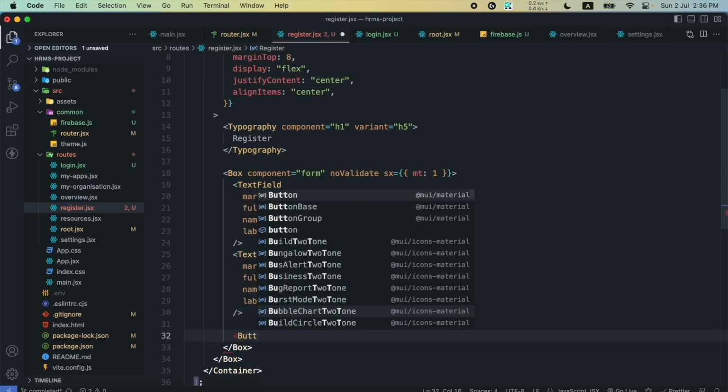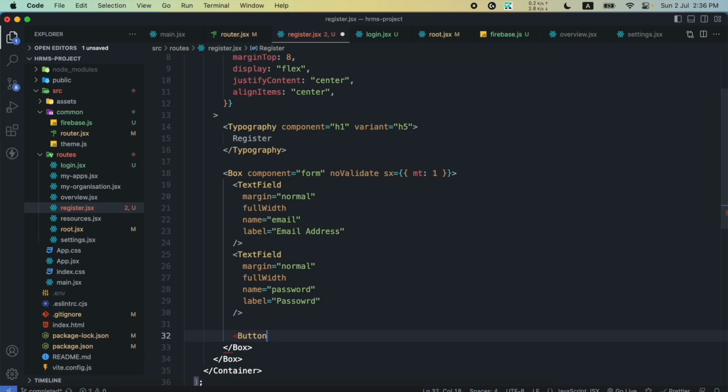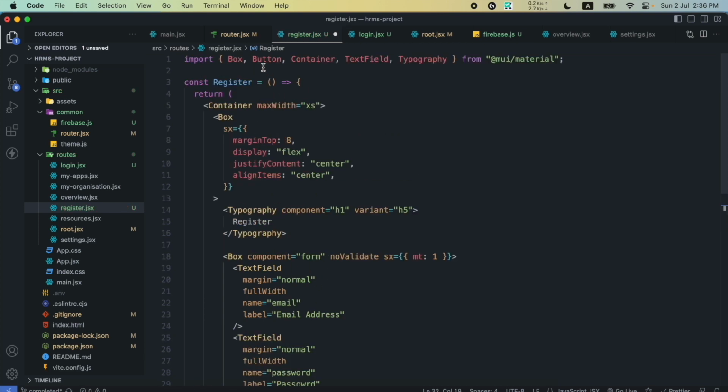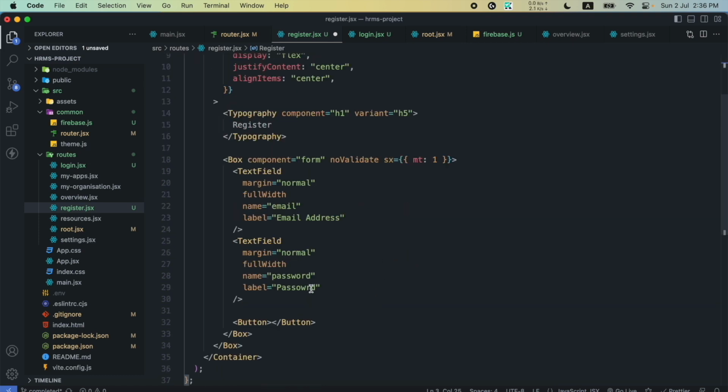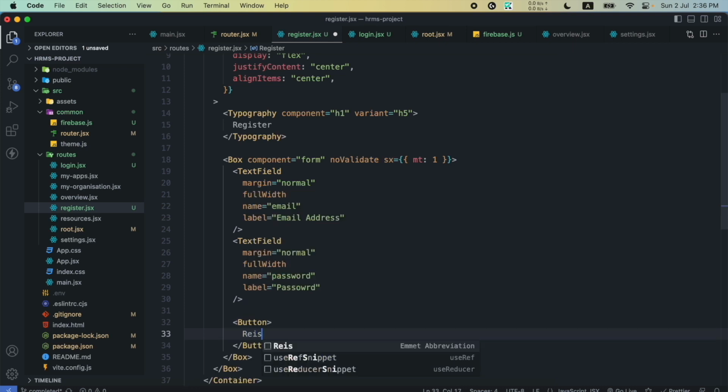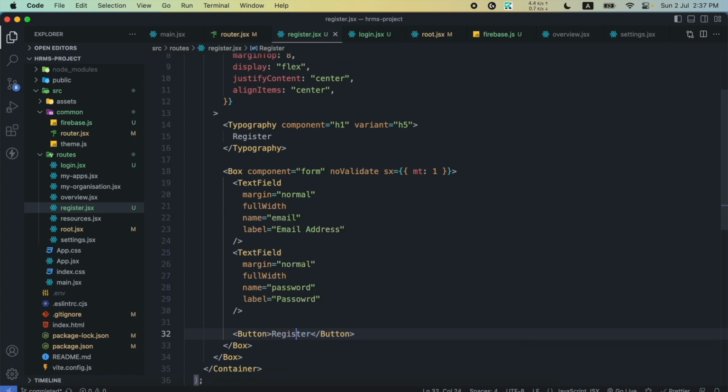Now we need a submit button. So let's create a Button. We have to import it. We just imported it automatically, so you can check up top. In your case, you may need to import manually. Inside the button, I will write Register, and the type of the button should be submit, and this button will also be a full width button, and its variant should be contained. I want to give it some styling as well, so I want to give it some margin top and margin bottom.